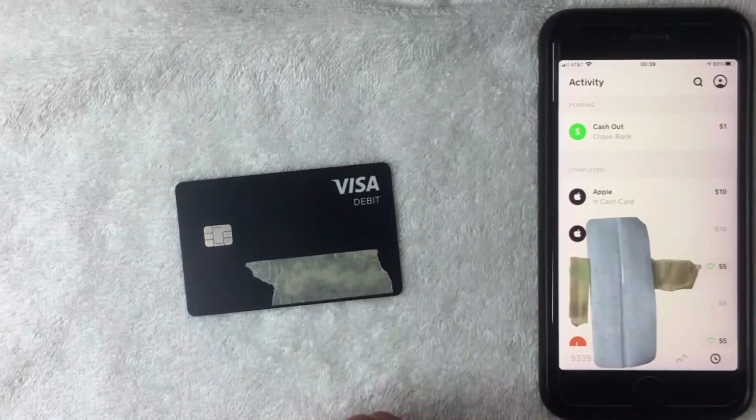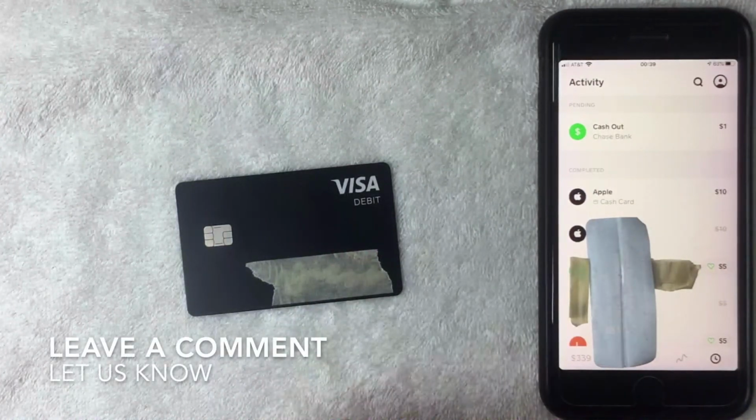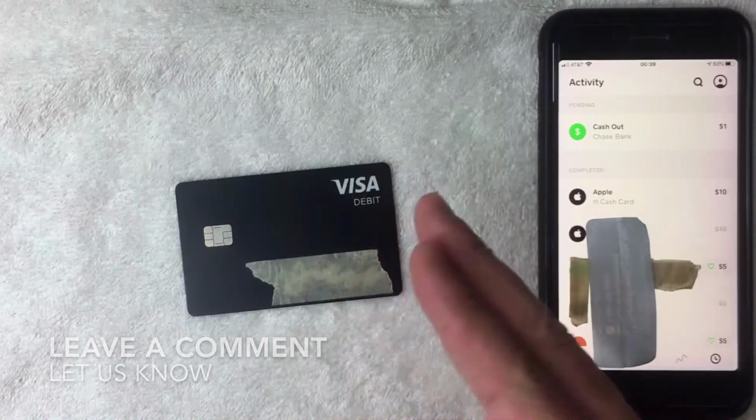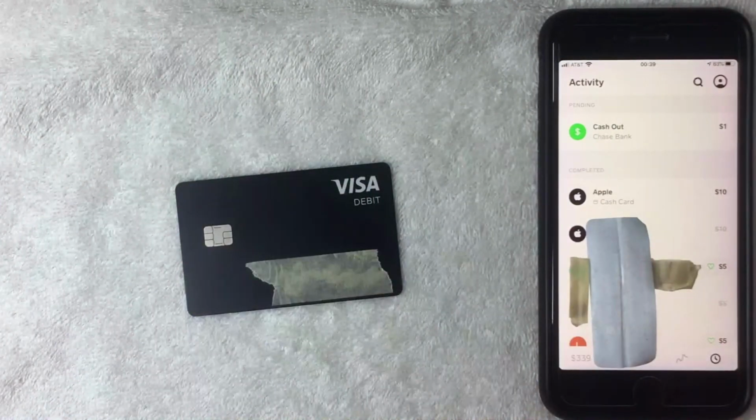If you know an easier way or a different method, be sure to leave a comment below, let the rest of us know. But as far as I know, that's the easiest way to get money from your Cash App into your Apple Cash.